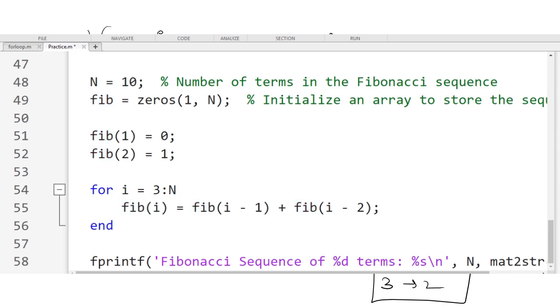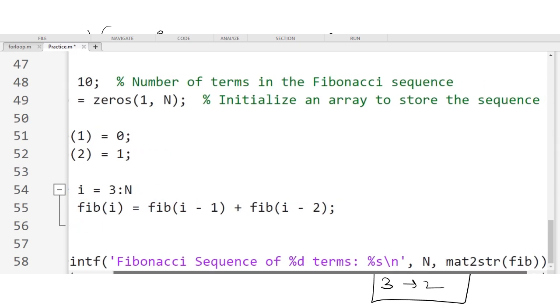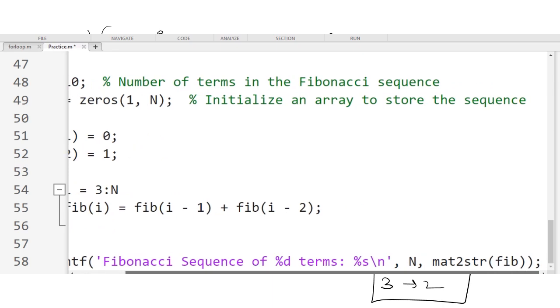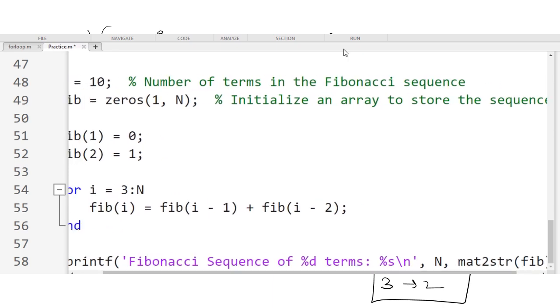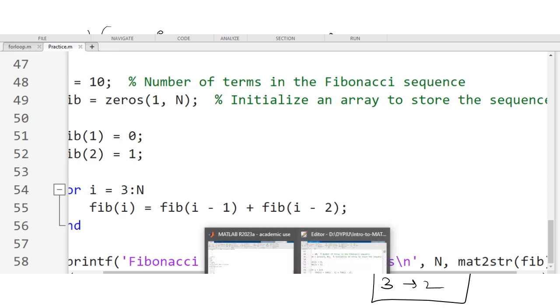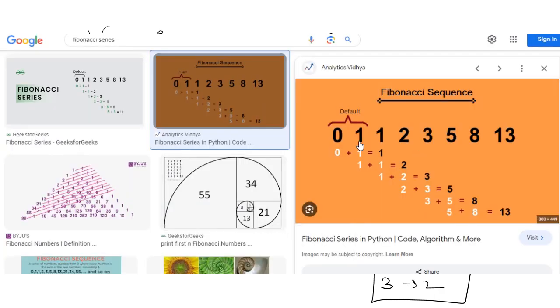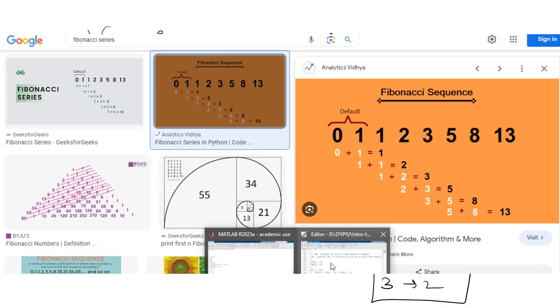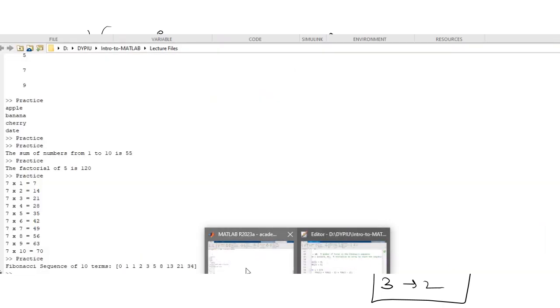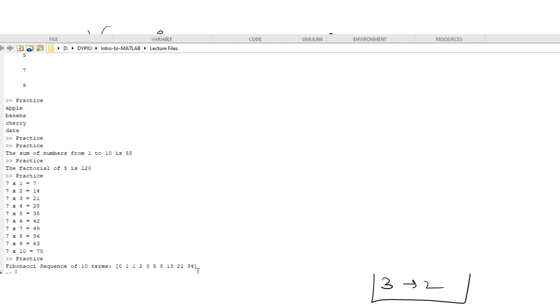So let's analyze the code once again. Fibonacci sequence of 10 terms: 0, 1, 1, 2, 3, 5, 8, 13, 21 and 34. Let's check here. 0, 1, 1, 2, 3, 5, 8, 13. It is continued in our case. Up to 13 it's available there. After 13, again 21 and 34. Up to 10 numbers it is showing the Fibonacci values.